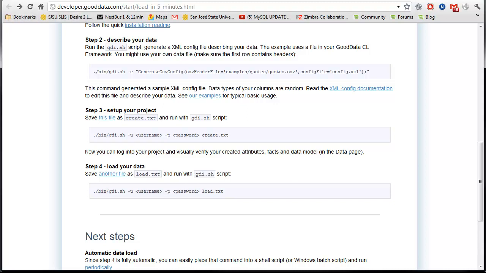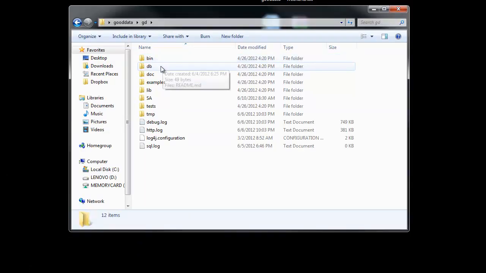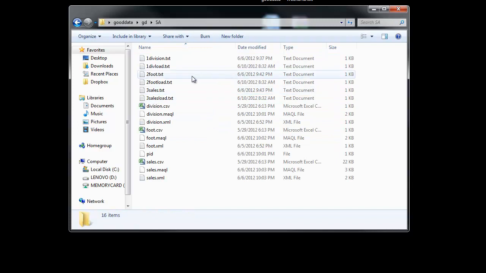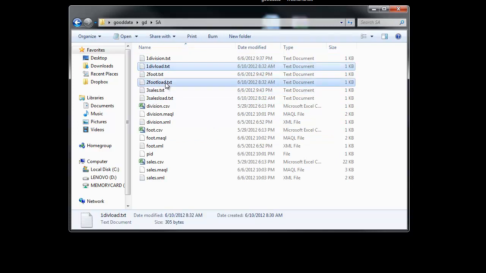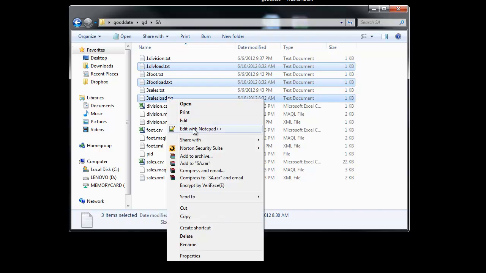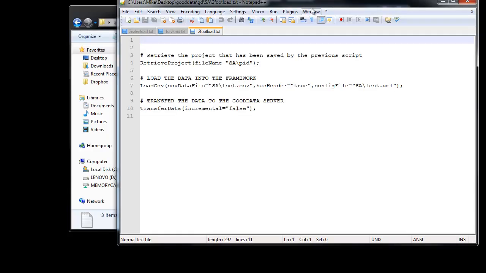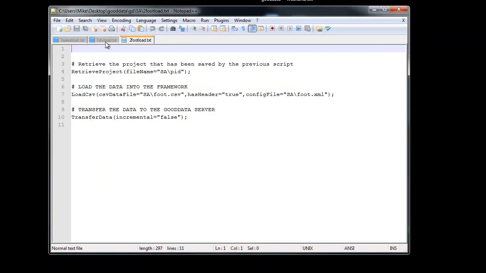So I have got these text files already built, so let me go to the GoodData directory here. Open them up in Notepad++. Let me pop this down here. So I'm going to be loading the division first. So I'm retrieving the project, loading the data, loading the XML file into the framework, and then popping the data into the server.